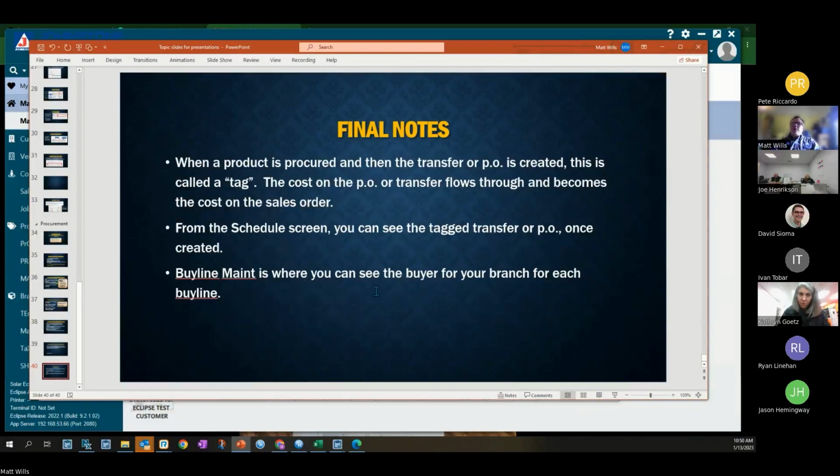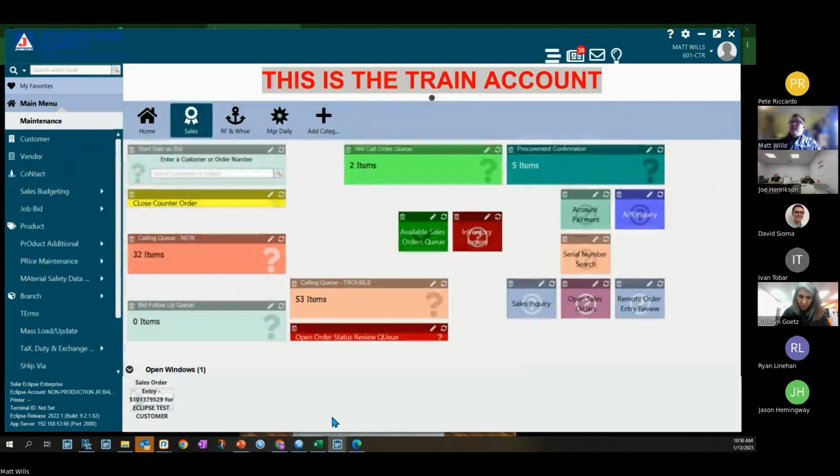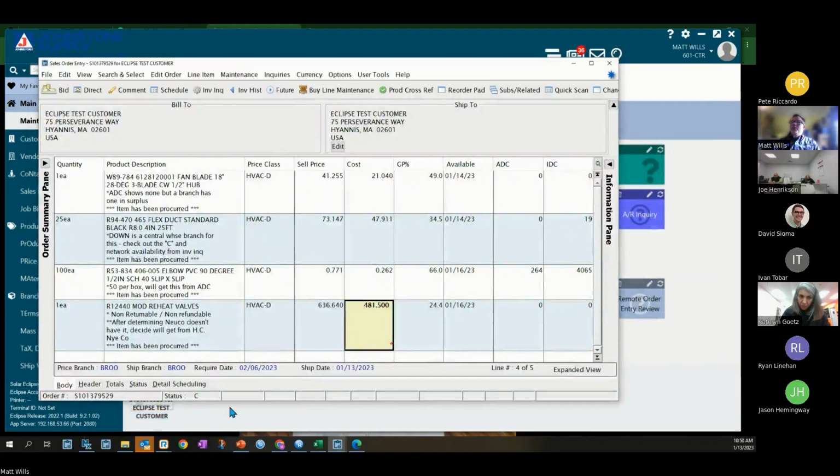I don't have an example of this handy, but from the schedule screen, after that PO or transfer is created, then you would see it there. Oh, final note, byline maintenance is where you can see the buyer for your branch for each byline. So if you're having trouble finding the source for a product, or need to talk with somebody who might be more familiar with it, byline maintenance will show you who the buyer is.